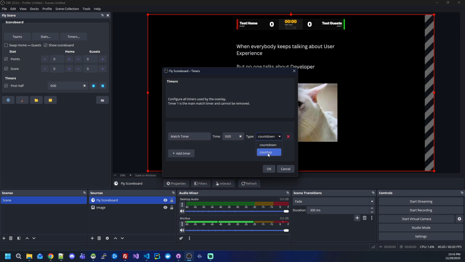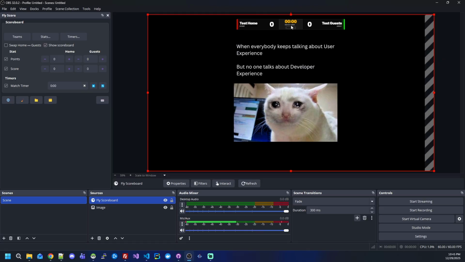We want to count up, and hit OK. And we have the match timer there. And if I click play, the timer starts. Okay, let's pause it. And as you can see, it's also updating in the dock. So whenever you click play again, it continues.